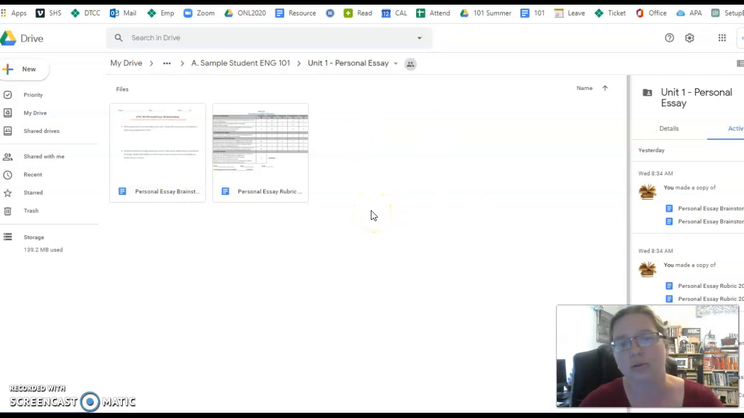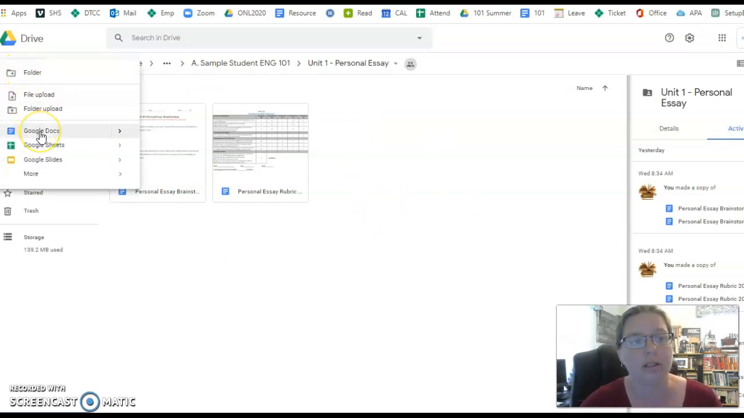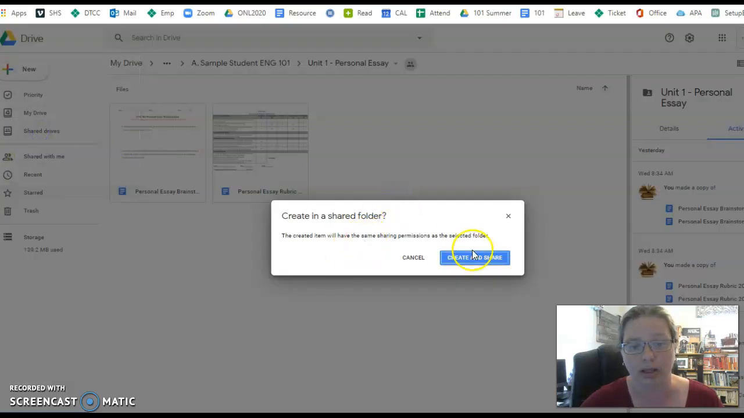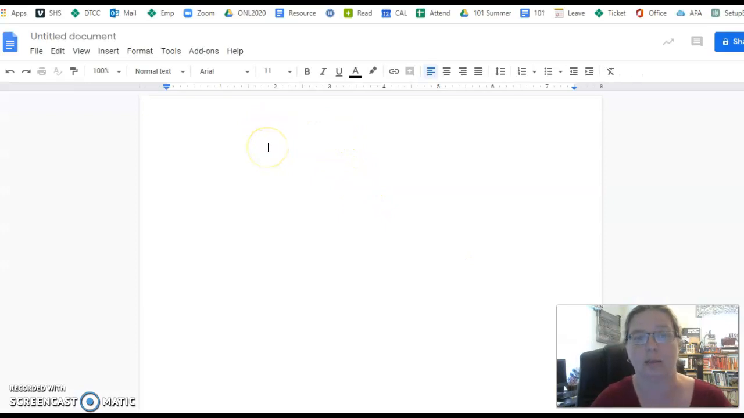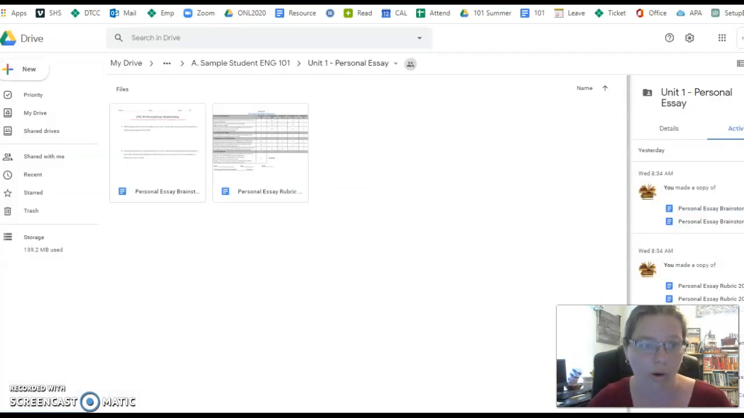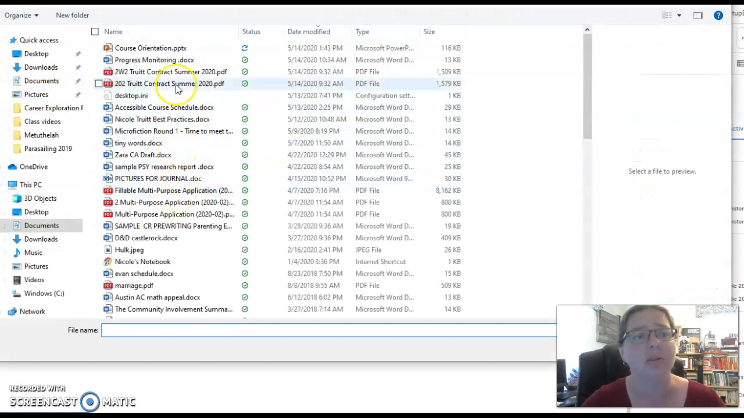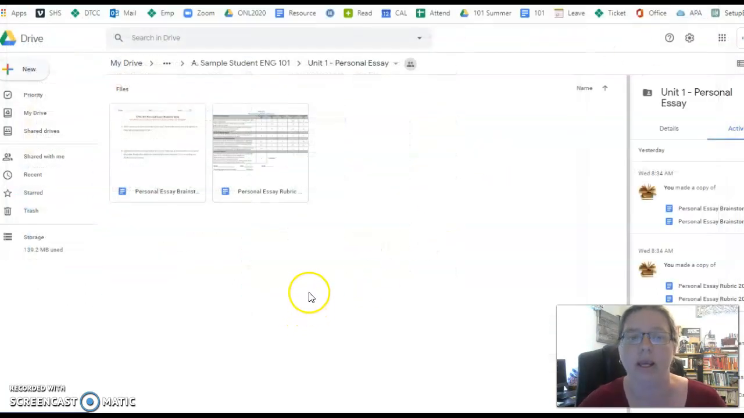If you've never used Google Drive at all, you go to New. You can either create a new Google Doc, and you can actually just start typing right on this document here, or if you've already typed the paper in Microsoft Word, you go to New, File, Upload, and then you just find the file that you want to upload and you upload it into this folder.